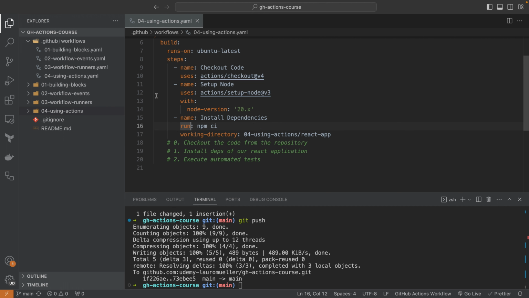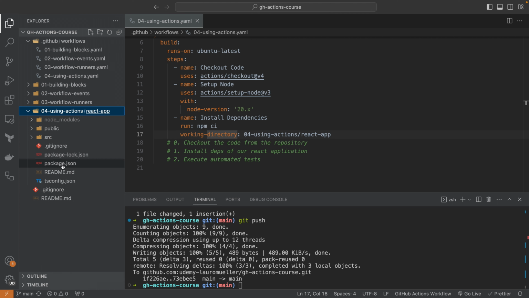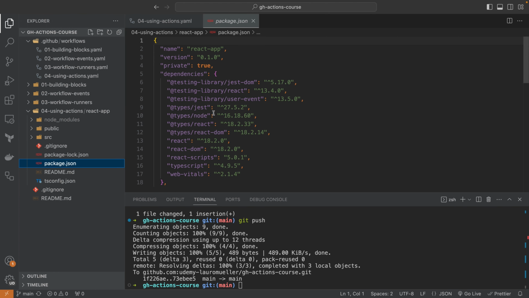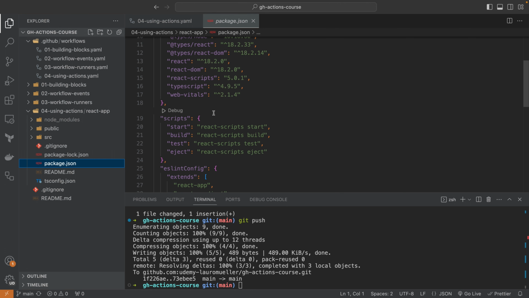Back in our workflow file, we can then, after we install the dependencies, run some automated tests. I'm opening here the React app folder, and within the package.json file, if you are not familiar with NPM projects, we can find here under the scripts section. This defines all the scripts that we can run by prefixing them with npm run and then the name of the script, right? So npm run start is a valid script, npm run build, npm run test, and npm run eject.